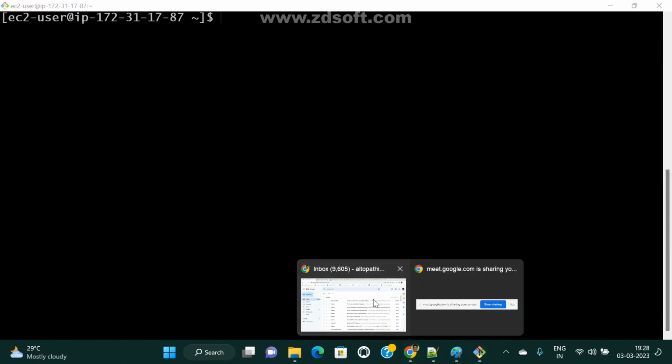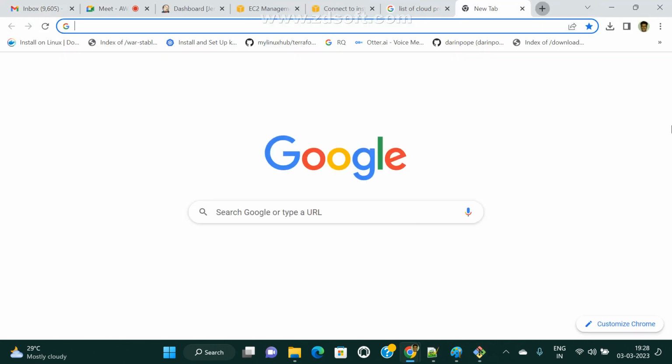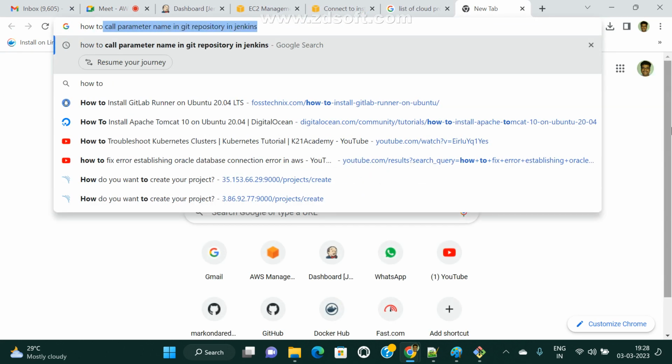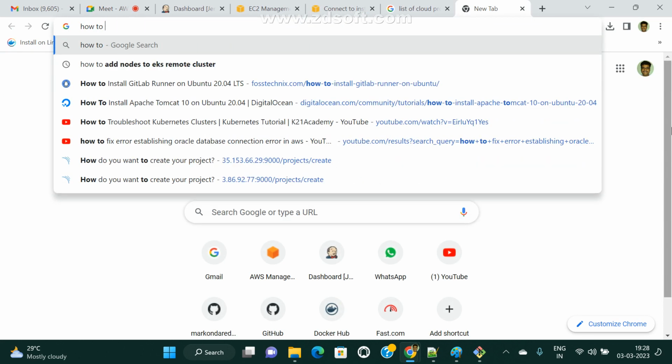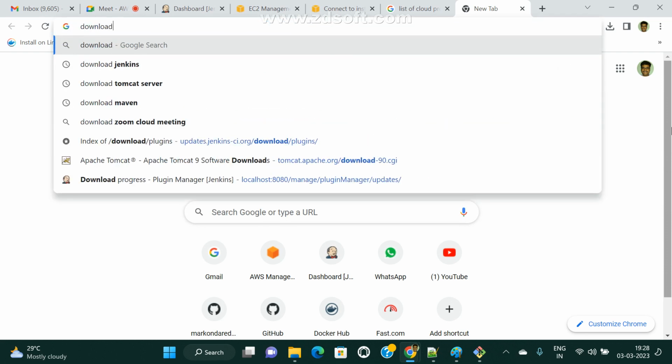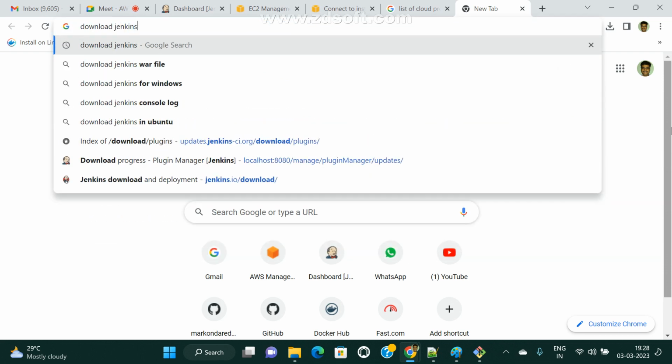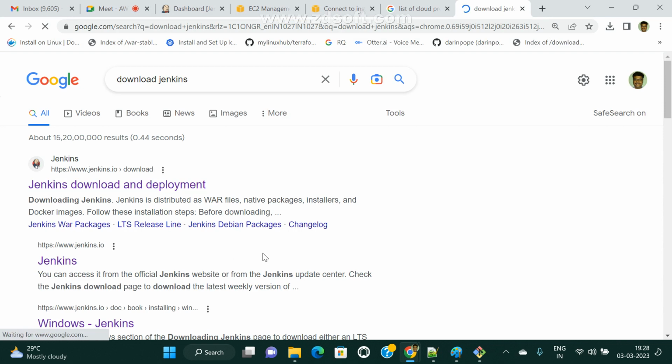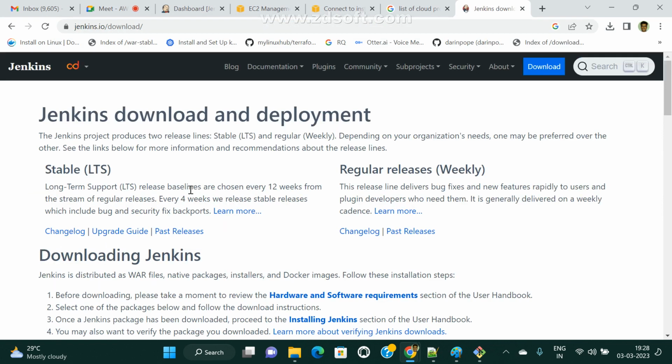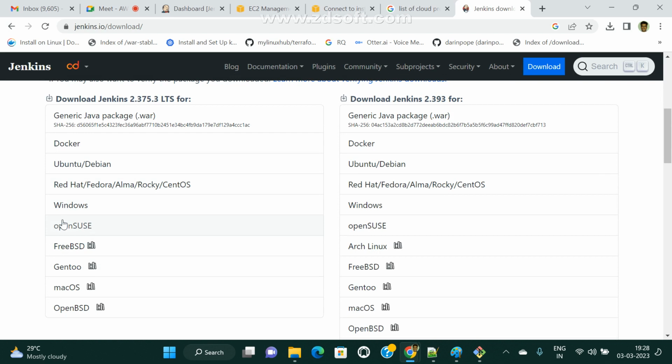Now coming here, come to Google and try it. How to download Jenkins? Just type Jenkins. If you click on Download Jenkins, you already know this, right? Earlier I selected Windows. Now what is my operating system? Linux. Linux means this one: Red Hat, Fedora, Rocky, CentOS. Same as before.